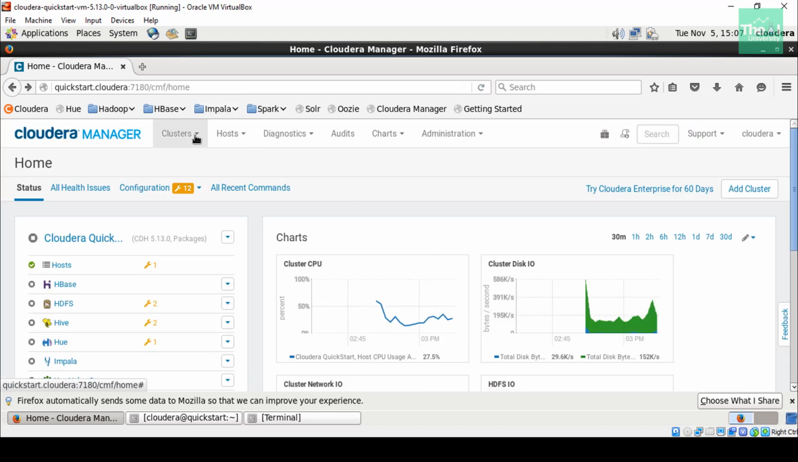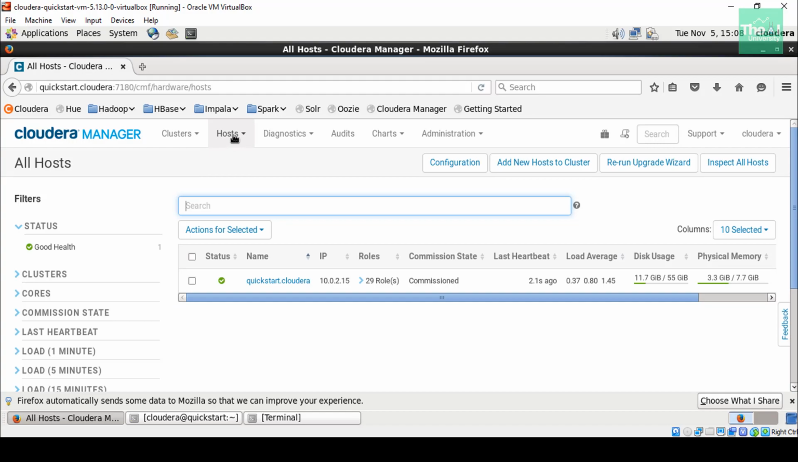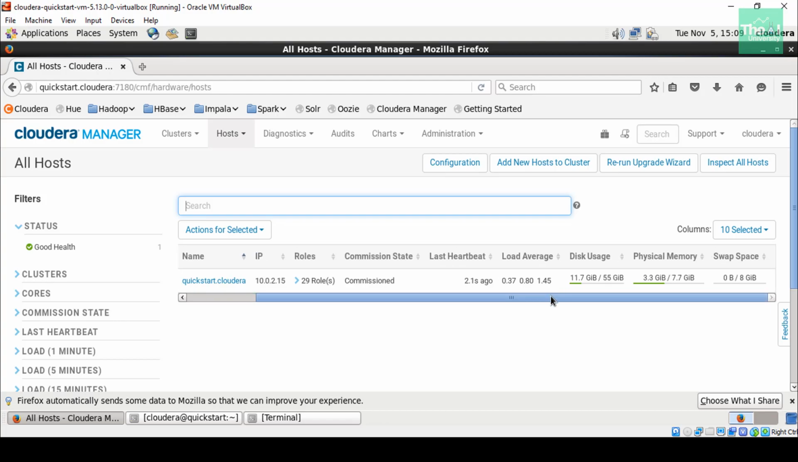All right, let's move on to the host section, or the host window. Just click on all hosts here. When you click on hosts, you will be routed to this page where you can see all the hosts running, and you can in fact see the corresponding roles, memory size, disk storage, physical memory, load average, last heartbeat, roles. So you can see there are 29 roles associated with it, etc., from this particular panel.